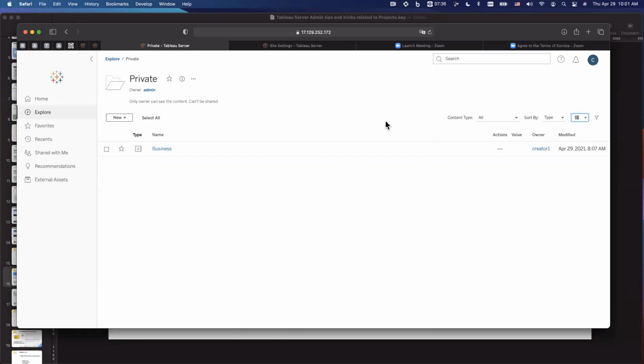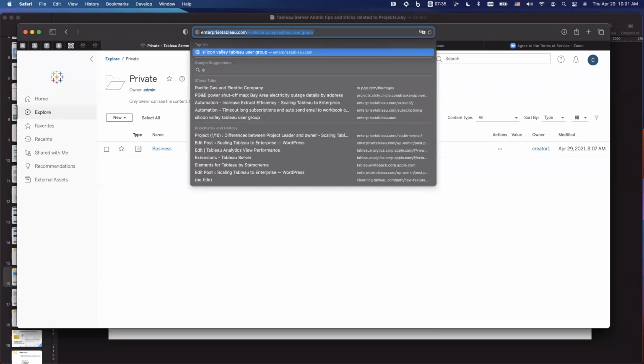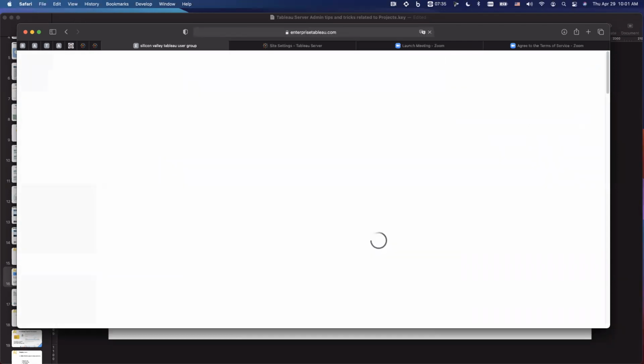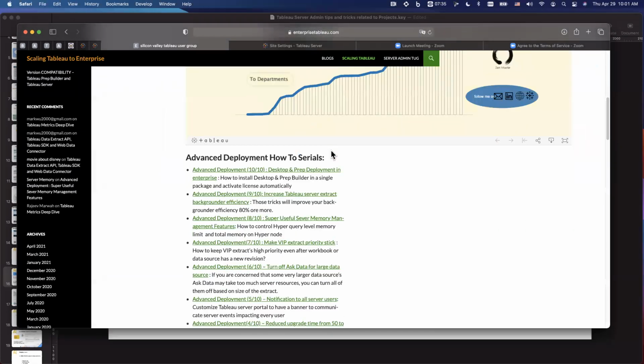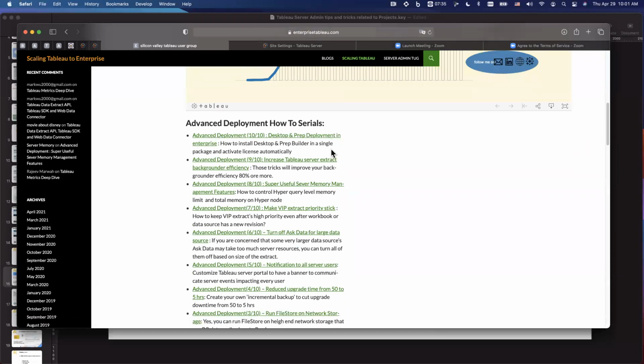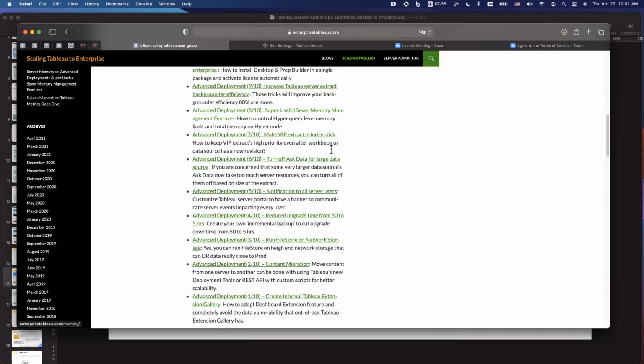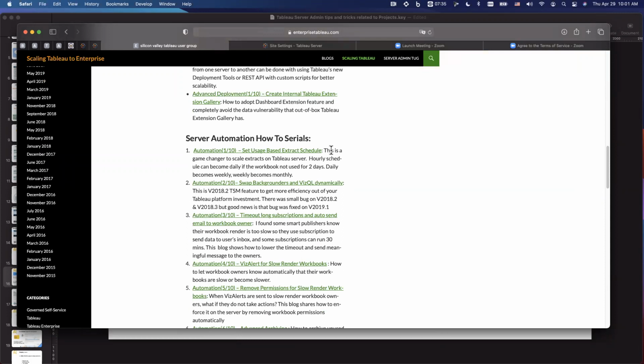Alex, how do you restrict people from scheduling extracts? Okay, Alex, you should go to my blog. I talk about this a lot in my blog. My blog site is enterprisetableau.com. If you go to my blog site, you're asking how to restrict people using extracts. I talk a lot about extracts there.